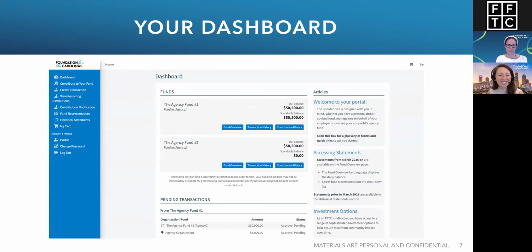All right. And now a look at the dashboard. So on the left-hand side here, we have the toolbar. Jen will go through in more detail on what each one of these means, but really this is where you'll be able to create a distribution, interfund transfer, see who the fund representatives are. Maybe you need to make some updates, pull historical statements, really all of the fund administration pieces.